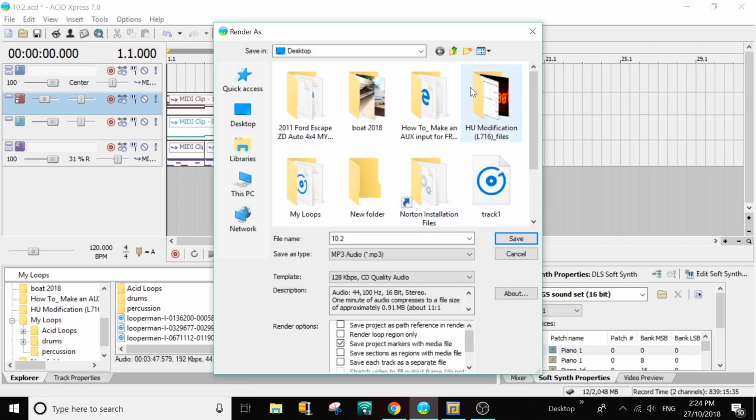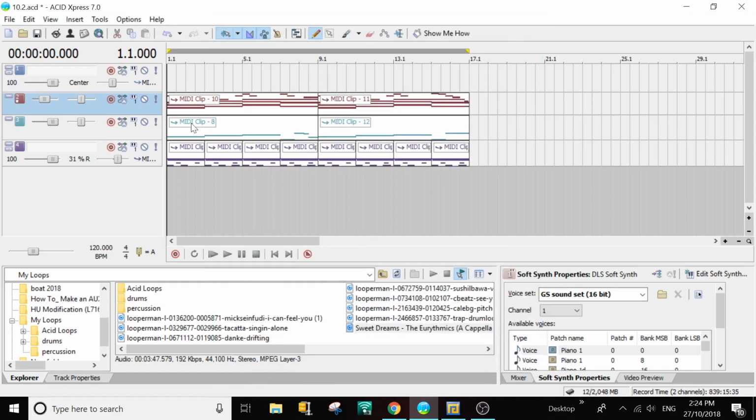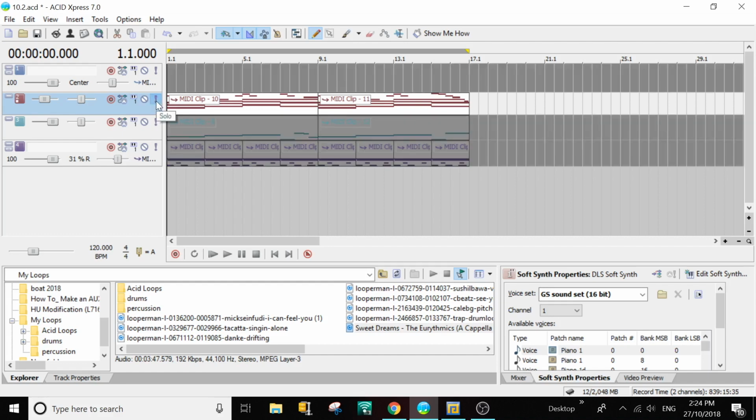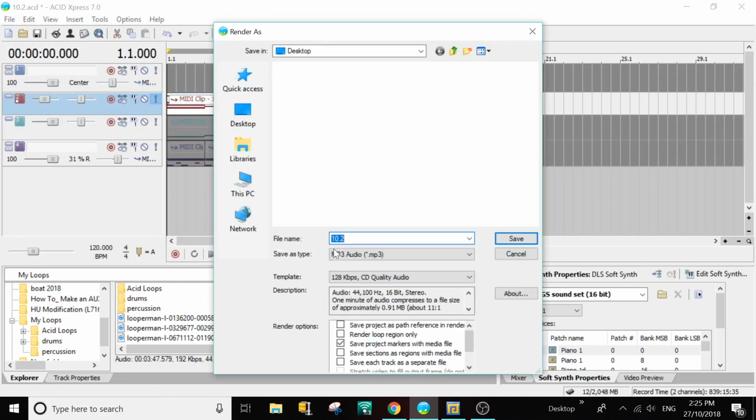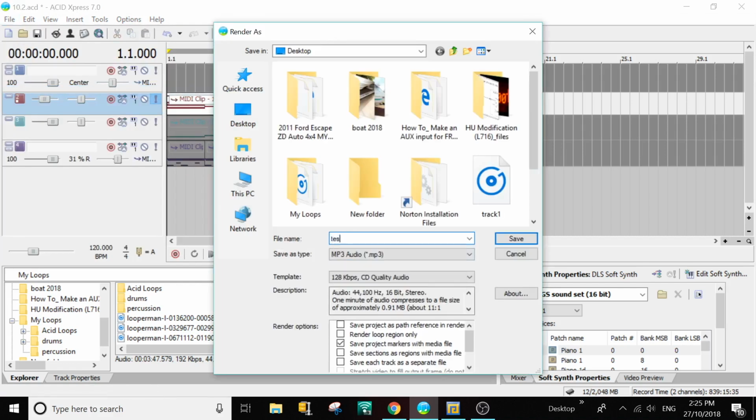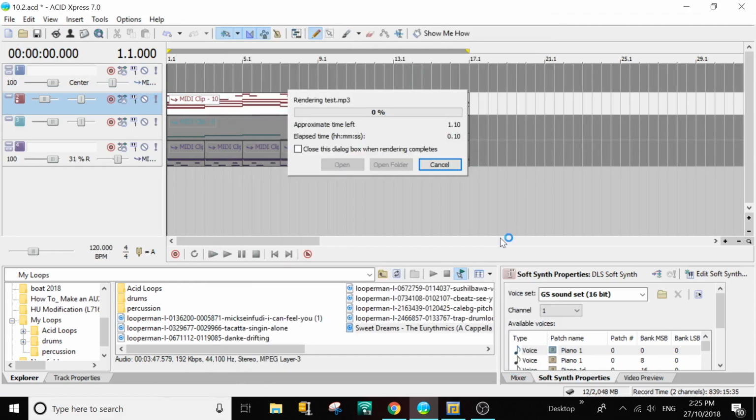So of course one thing we can do to get around that, and I guess an oversight on the part of Acid Xpress, is that we can simply solo a track and then export the entire project. So if we solo this first track, File, Render As, give it a name, and then export somewhere you'll be able to access, just like your desktop or something.